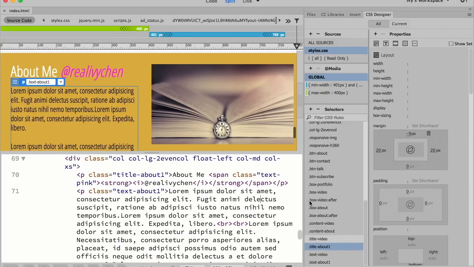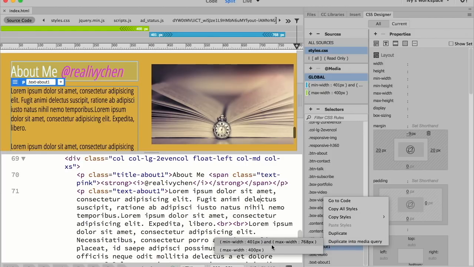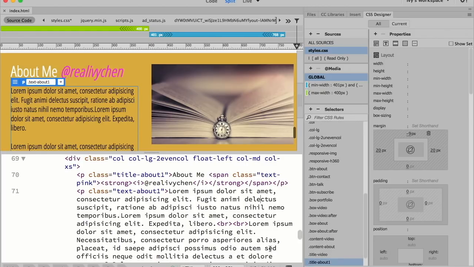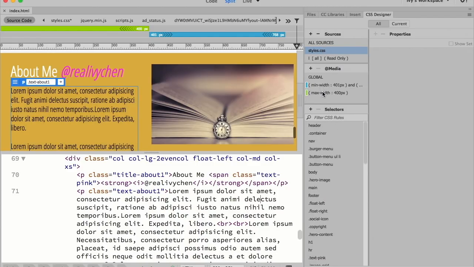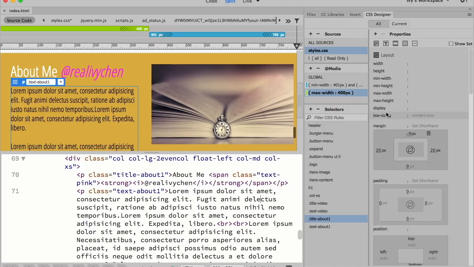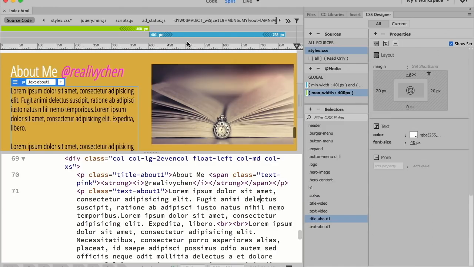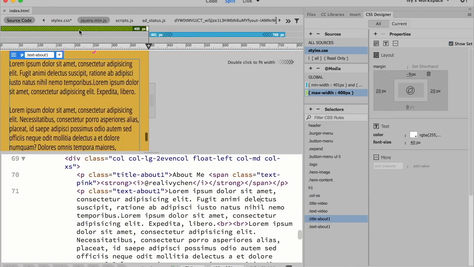So I go to global now, styles global. I go to title about one. Okay, right click media query, duplicate media query to 400 pixel. That's title. What about text? Right click as well, duplicate into media query 400. Okay, now I go styles, mobile. Okay, mobile title about one, click show set and click the mobile view now.